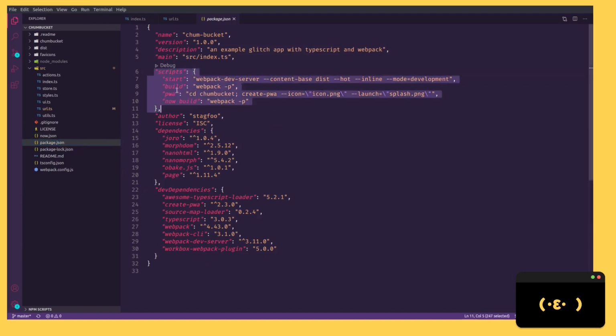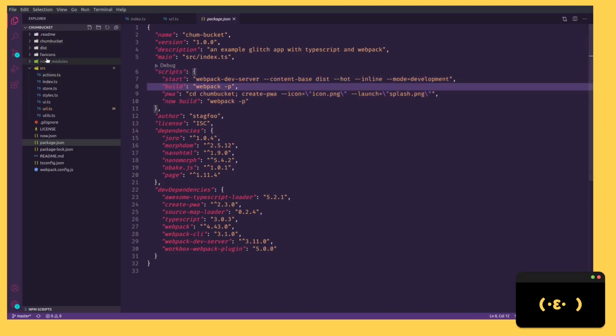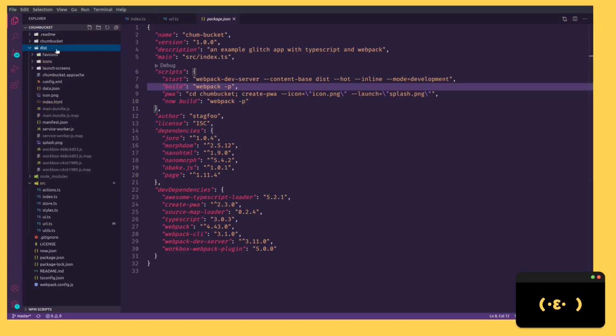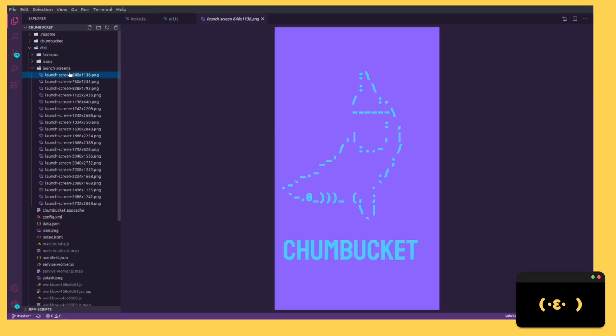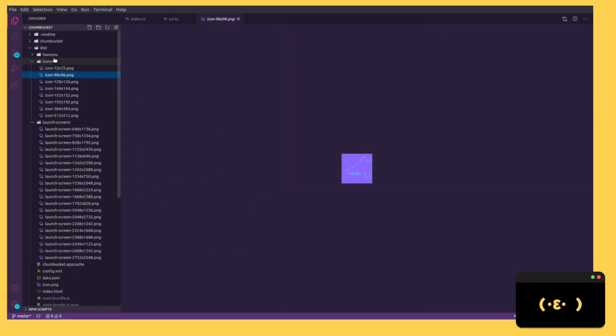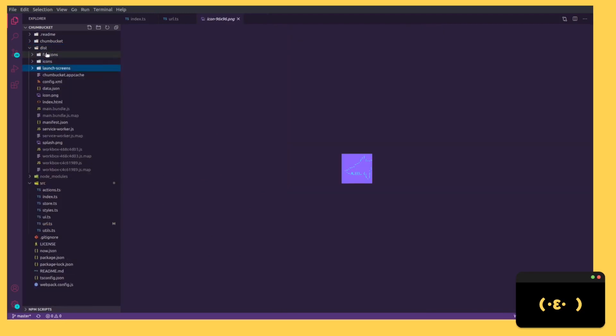So I'll go back to our scripts. We have the start, Webpack dev server. We've got a build, which builds it into the dist folder. We have PWA, which would generate your icons. I don't think that's meant to be there. Leave that too. Which has the favicons, the icons, the launch screens, which will let you generate all these files, because there is quite a lot of files.